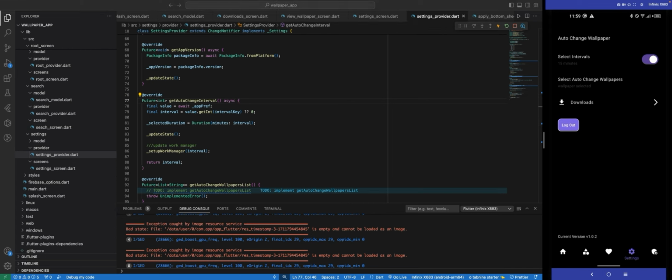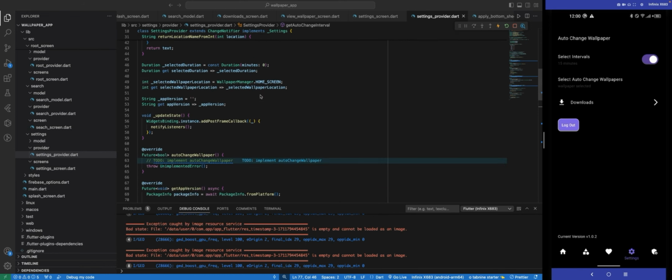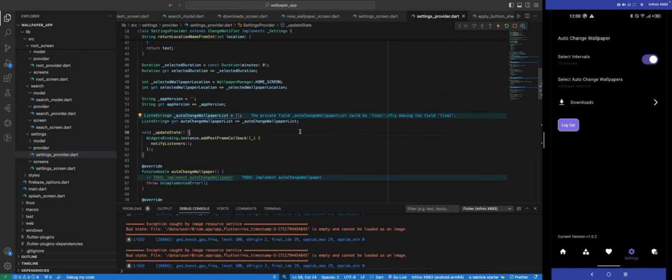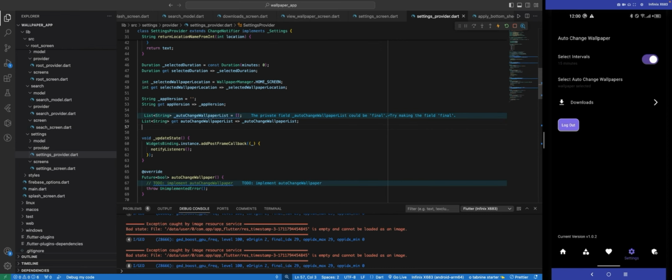So in our provider, we are going to set auto change list. Okay, so I'm going to create a getter and a setter to just store that auto change list. So around here, we are going to create a getter. So this is auto change wallpaper list, to just store the wallpapers that have been selected by the user.